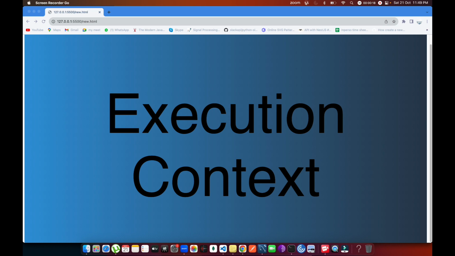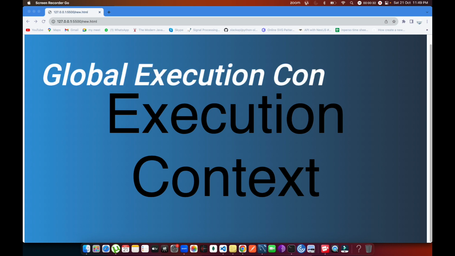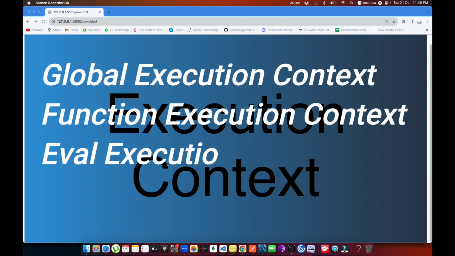Whenever you write a file or write code somewhere in JavaScript, your code gets executed inside the execution context. There are three types of execution context: the global execution context, the function execution context, and a third one called the eval execution context.